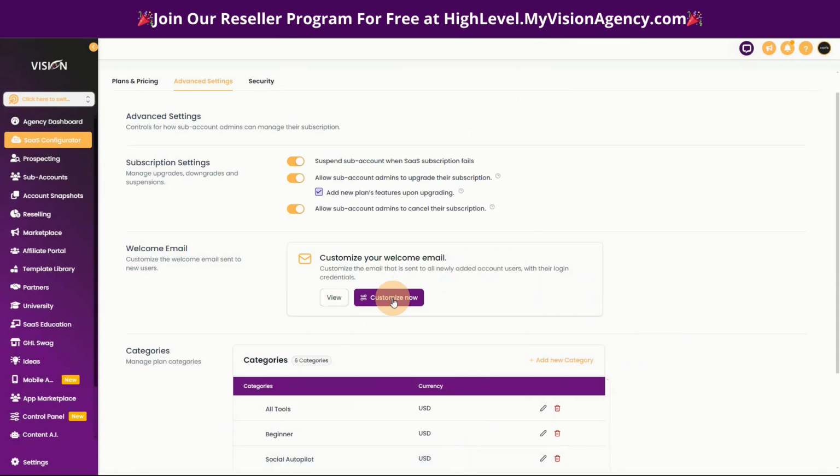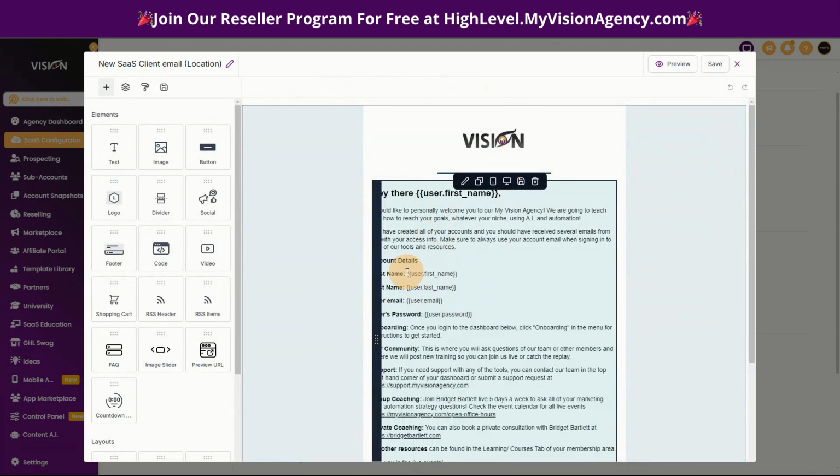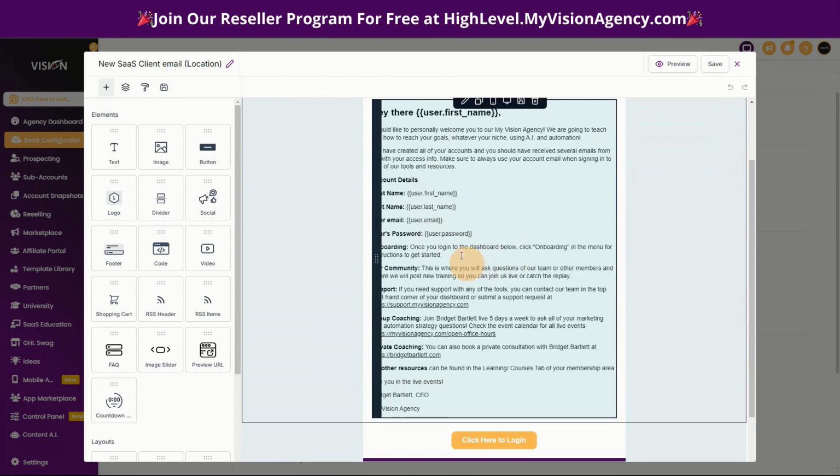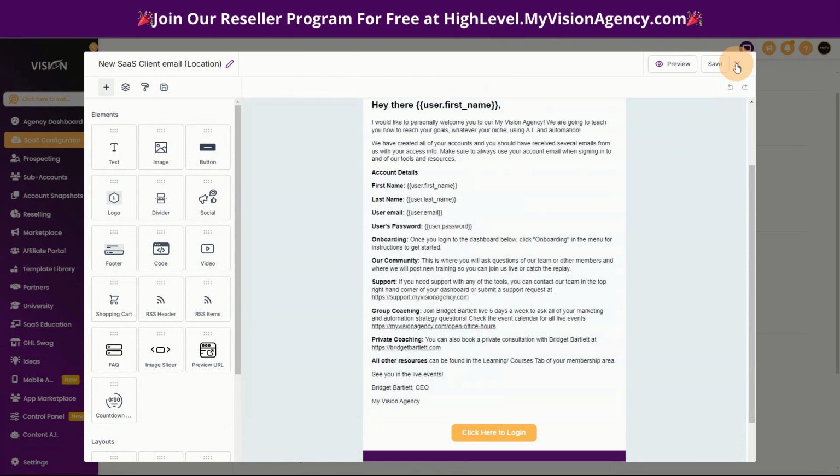Okay. If you want to customize that, of course, when you click there to customize, it opens up the editor, and then you can change that. Just make sure that you don't get rid of these custom values, because that's what it is sending them, that data so that they can actually log into their account.